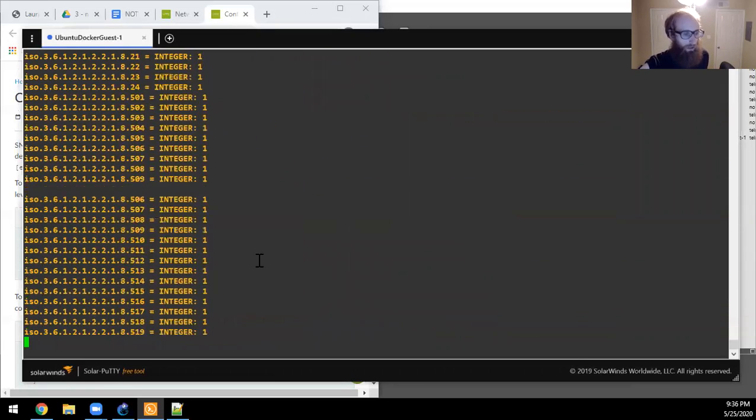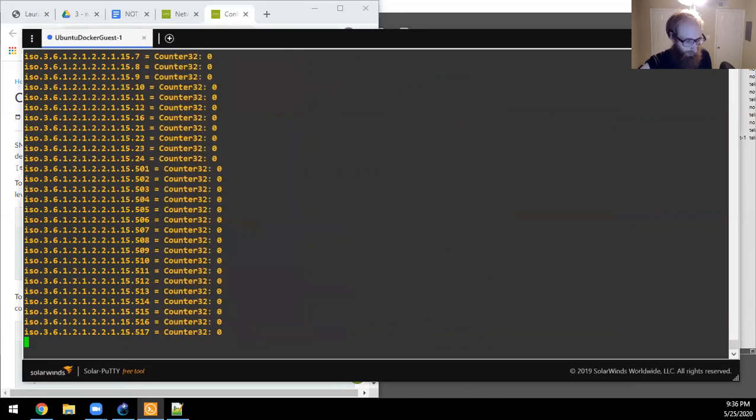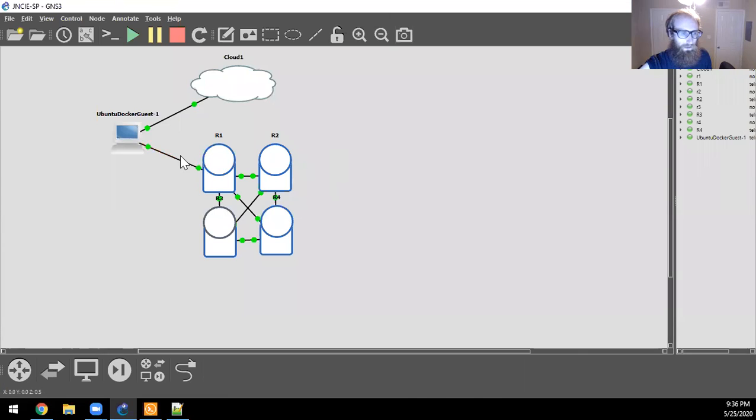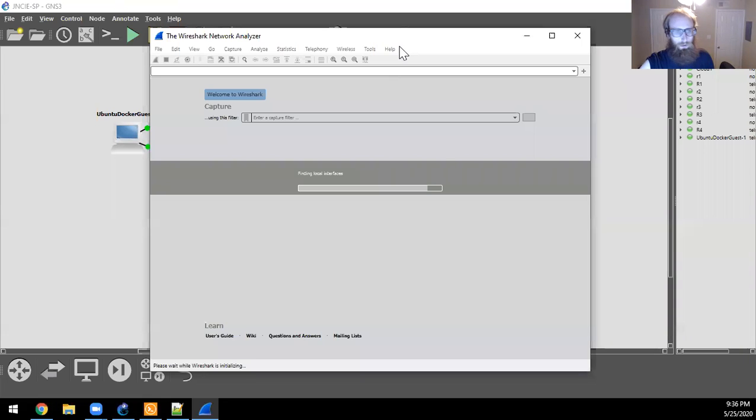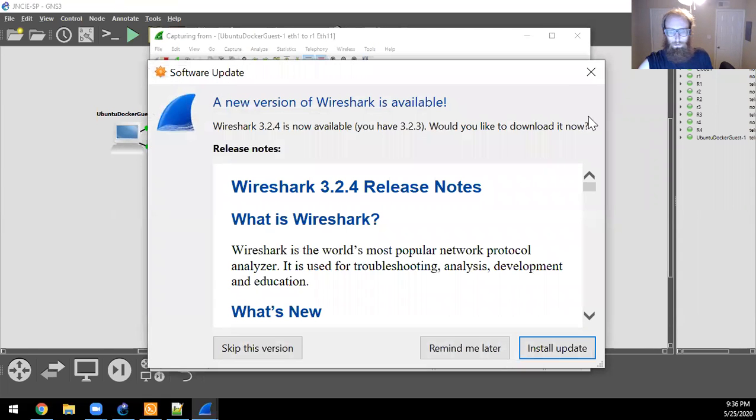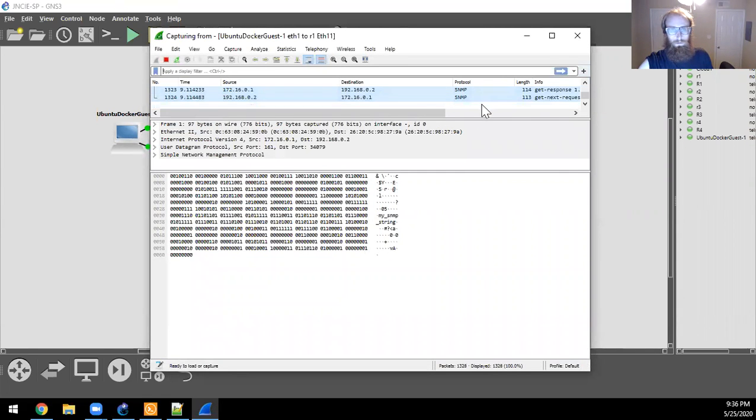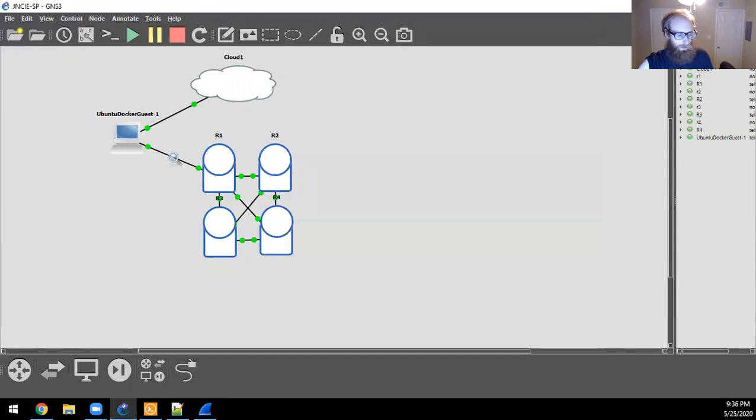It's going to be a lot of information. Let's do a sniff of this link. So there's just going to be a lot of information. It might even crash the server just with the flood of information, but we will see those Snmp packets. Yep, so here they are. Lots of Snmp packets, lots of information.